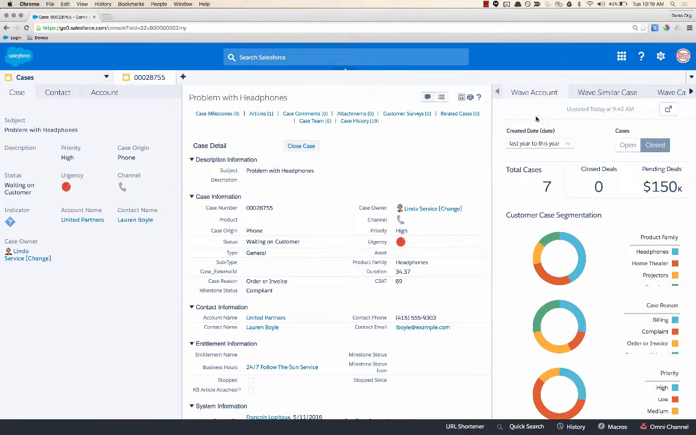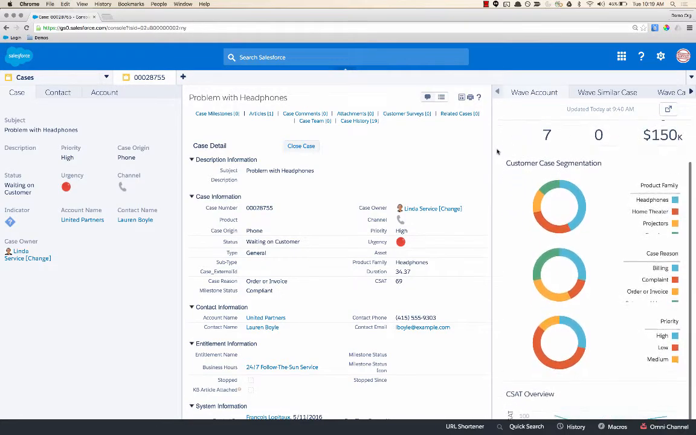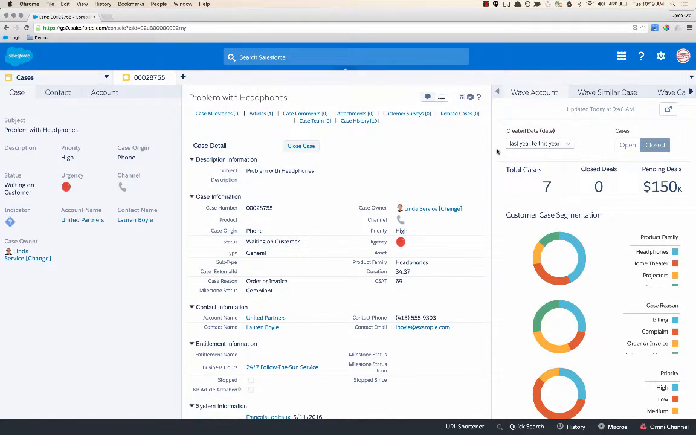Now on the right, I have my Service Wave dashboards, which are embedded directly in my console. Now the console is where I live and breathe. I never need to leave the console when I have these dashboards here. Now I can look at more information about this specific account, and I can see they've opened 7 total cases, and they have a certain amount of pipeline that is pending.